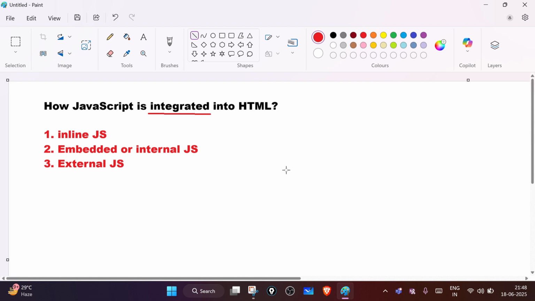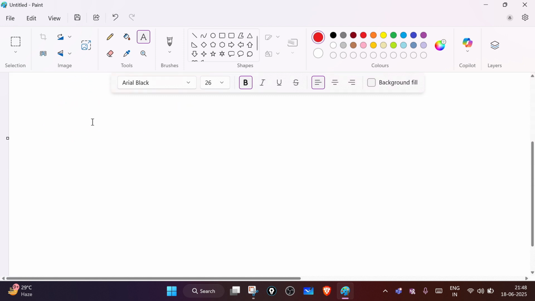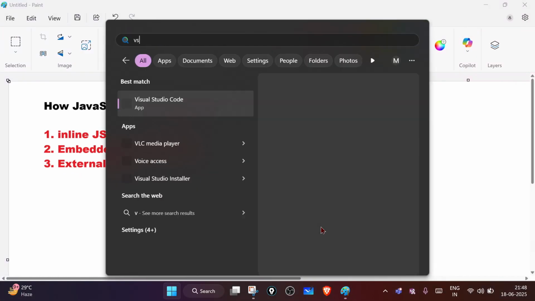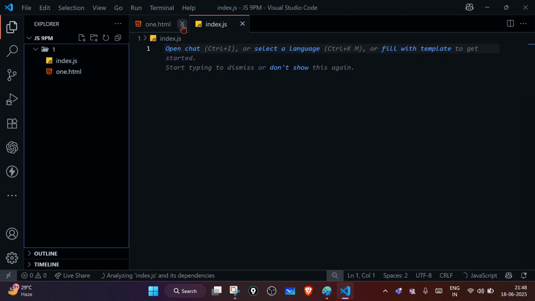So what is the first way to integrate JavaScript, and what will be the syntax? For example, here you have to create one button. Let me write the syntax. Let's talk about inline JavaScript. Let me show you directly in VS Code, otherwise it will cause an issue. So let me open VS Code.